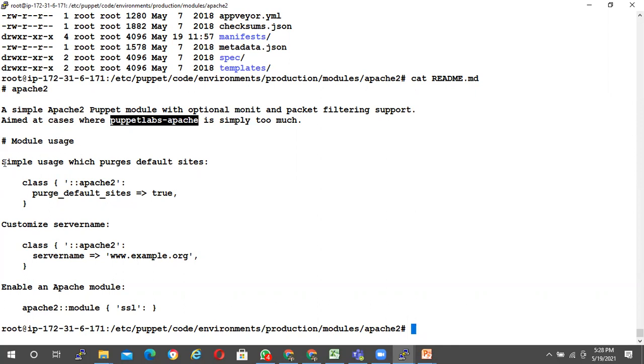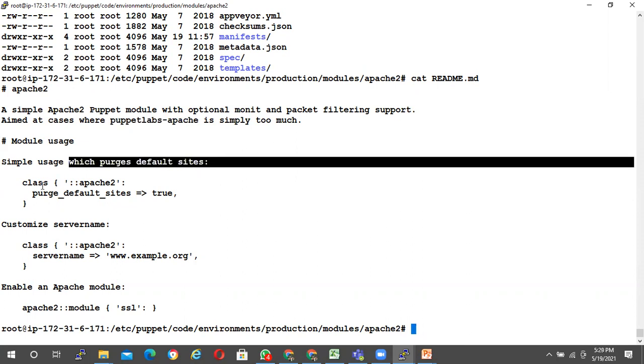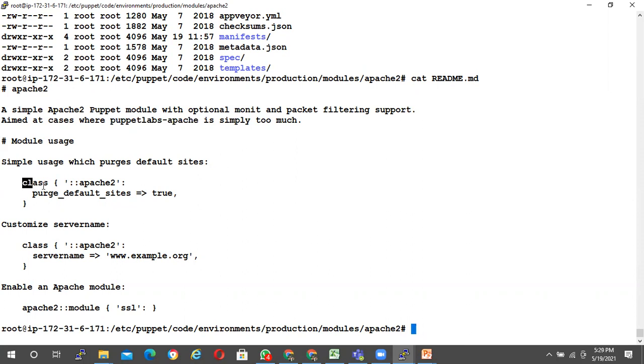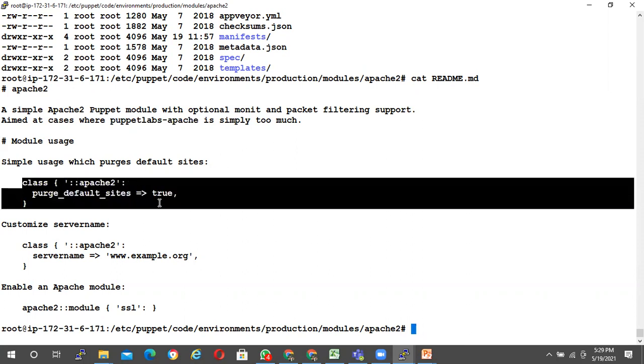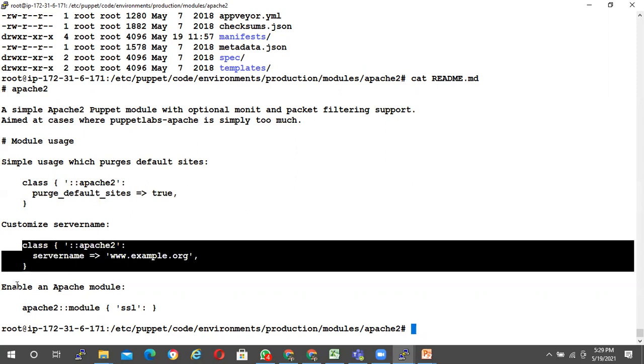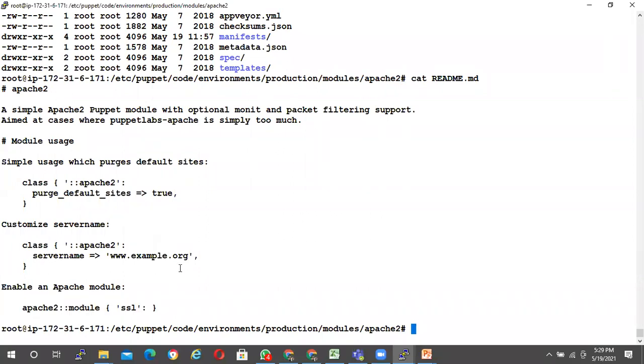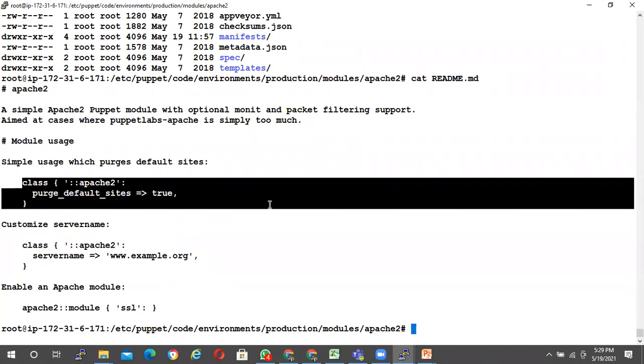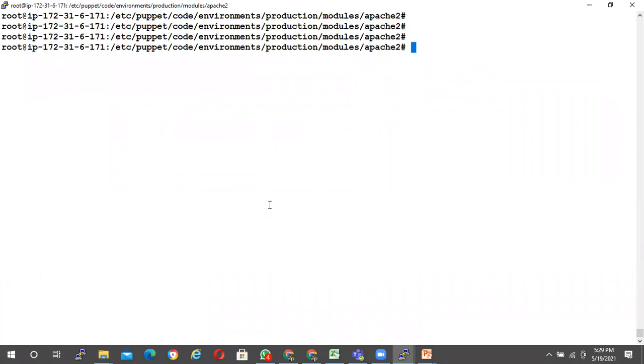Module usage. How do you use it? Simply use this in your site.pp. It says class apache2 and this thing. That's it. And in case you have your own server name, it is saying that please use it this way. And if you want to enable an Apache module, use it this way. As simple as that, right? So probably we can copy these settings. Now, where will I go?